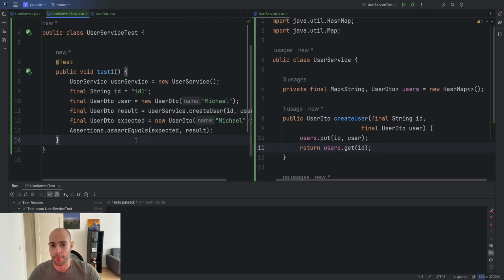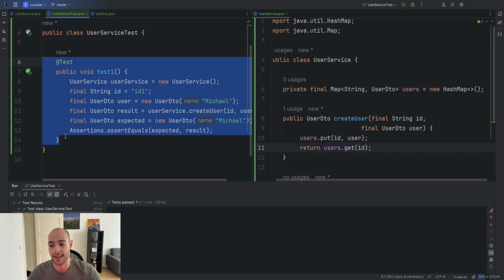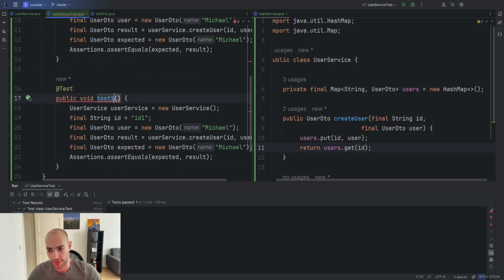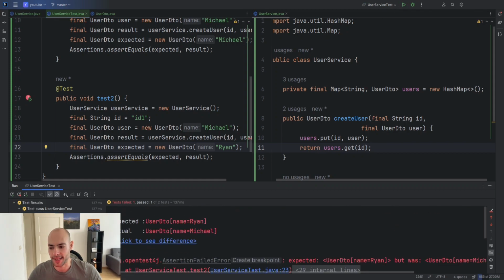But of course, we can write different tests, like a test that should fail. For example, in this test 2, we want to test that if we are sending Mikhail, then we are not expecting, for example, Ryan. So if we run the test now, we see that the first one is a success, but the second one is failing. Why? Because it's expecting Ryan, and instead of Ryan, it's sending Mikhail. And this is exactly what we want, but the verification of the assertion is not right.